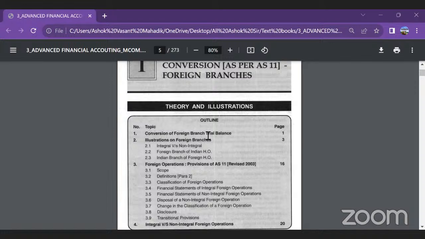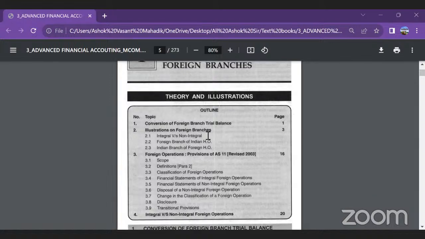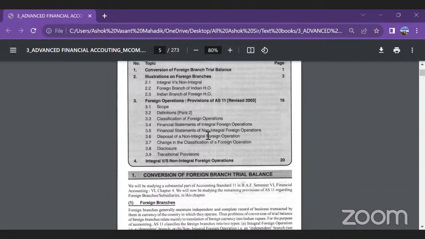Say, for example, if Tata Limited has a branch at Singapore, then the branch trial balance may be given to you in Singapore dollars, which you may have to convert into Indian rupees and merge it in the financial statements of Tata Limited. So you need to know how to convert the trial balance of that Singapore branch into Indian currency.